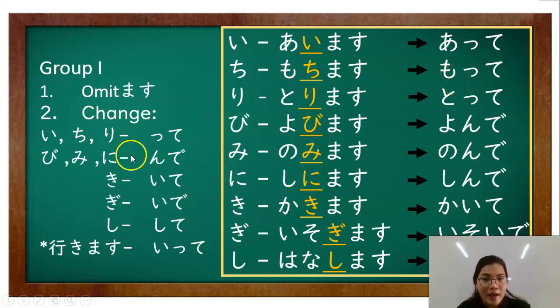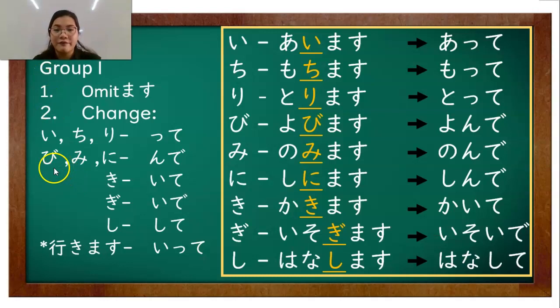Motte. And last, the ri, torimasu. Torimasu becomes totte. Totte. Okay? The next one is that if the syllables end with bi, mi, ni.